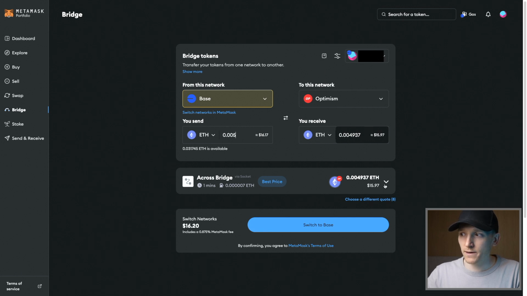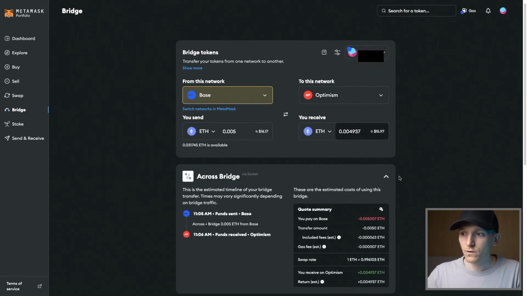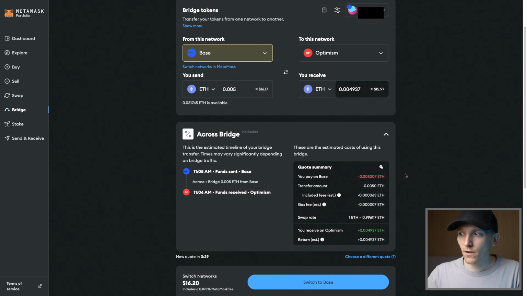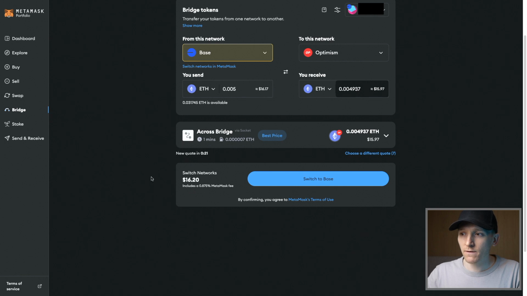However, if we go down and click this on the right-hand side, you can see the summary. And so I am paying a swap fee, a bridge fee, and a gas fee as well, which is going to be low or high depending on which network that you're using. And then right here, you can see there is a MetaMask fee as well. That includes a 0.875% MetaMask fee, which is very, very high, especially if you are bridging larger amounts. It's almost 1% to bridge from one network to another.